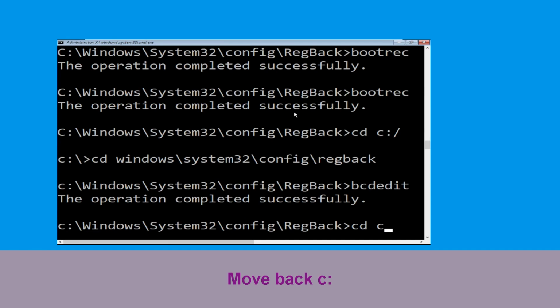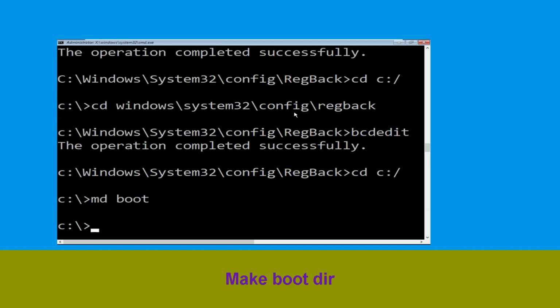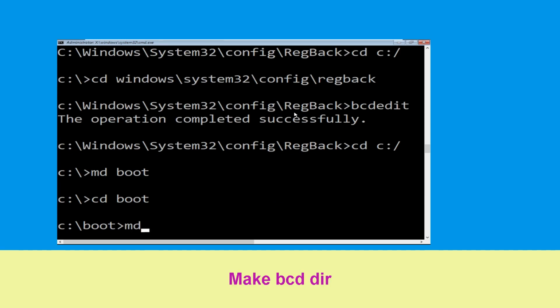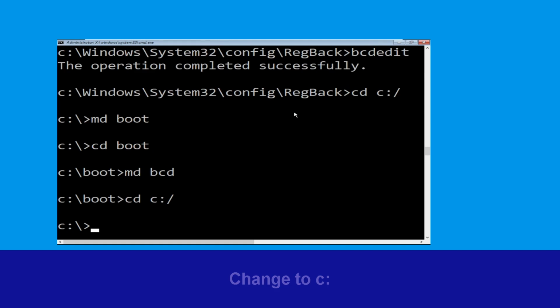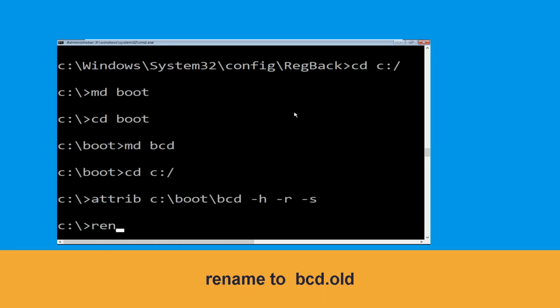Now type cd space c:/ and hit enter. Now type this md space boot and hit enter. Type cd space boot and hit enter. Now type md space bcd and hit enter. Type cd space c:/ and hit enter. Now type attrib c:/boot/bcd -h -r -s and hit enter.